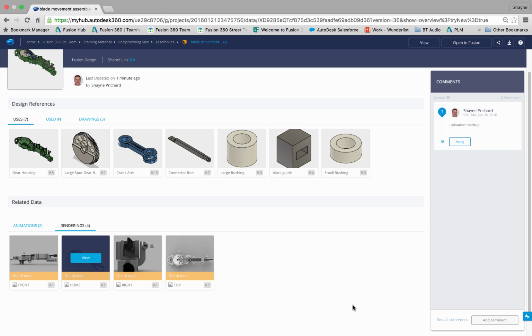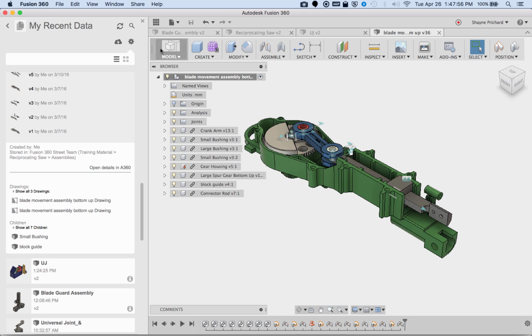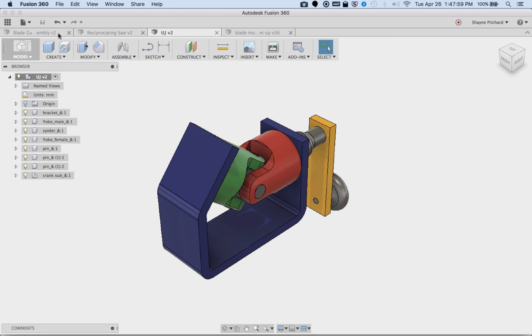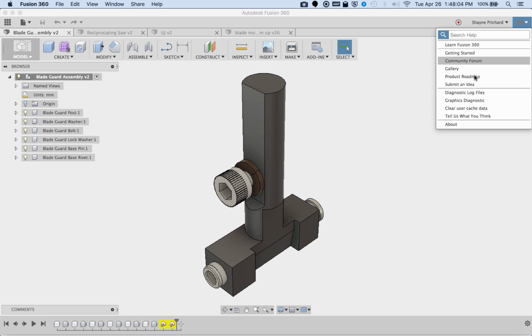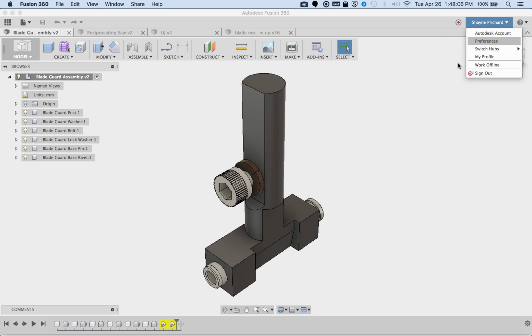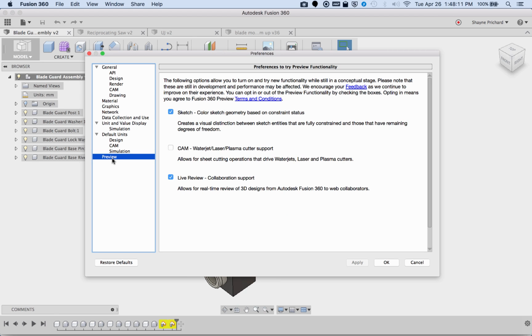So the last thing that I have planned today is to show you something we're very proud of. Let me come back over to Fusion, and maybe I'll do it from this guy here. First of all, under my preferences, under the preview, if you're new to this, we're allowing customers to take a look at some things that we're working on. Okay, one of these is live review.